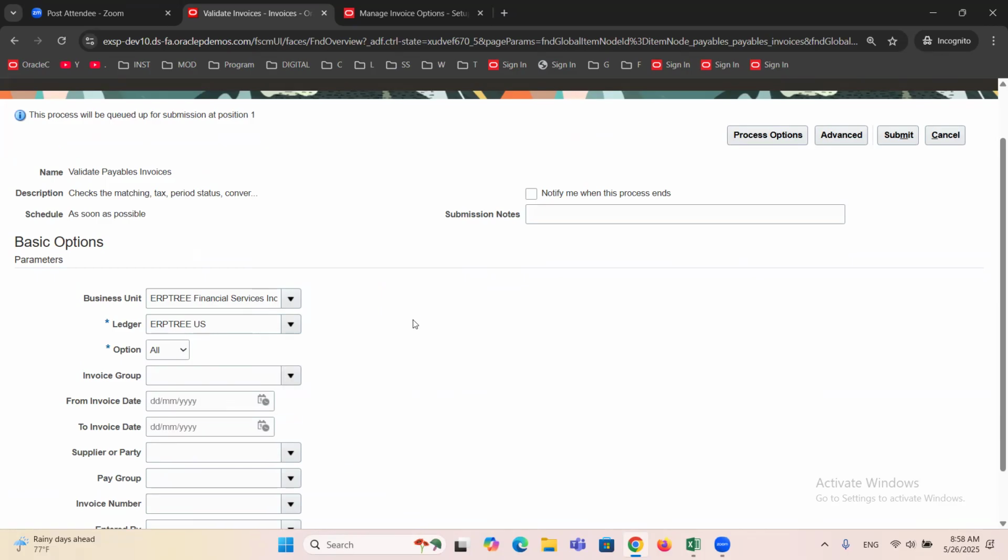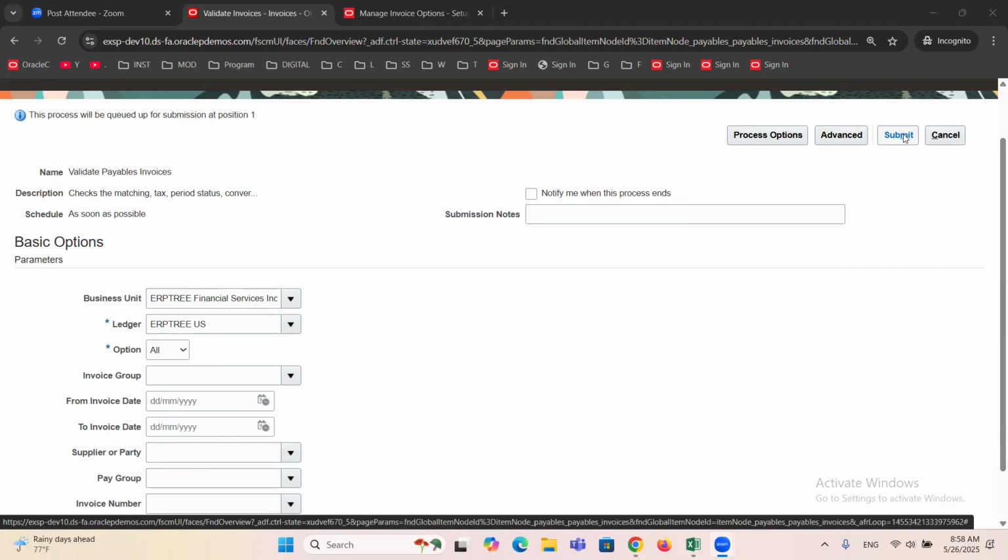Fine. So you don't need to set any parameters now. You can submit. Very important point: we have to understand what the validation process is going to check. So that's how it is. Now click on submit.